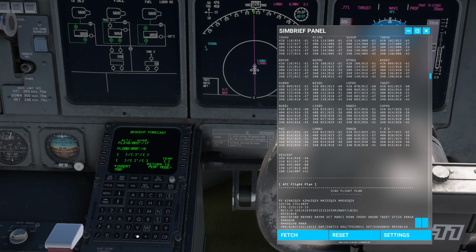1123, Mexico Control, descend via NG3 Alpha for the ILS runway 5 right approach into Mexico. QNH 1019.